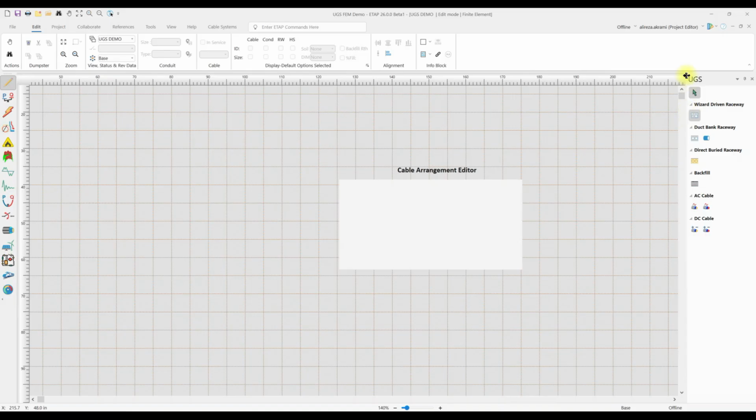So let's add an AC cable here. Before doing that, let's quickly go over this palette that we have. We have duct banks and ducts. We have direct bed raceway, which is a raceway for adding cables. Inside it, we have the backfill, we have AC cables and DC cables. So for now, let's select a new AC cable here.